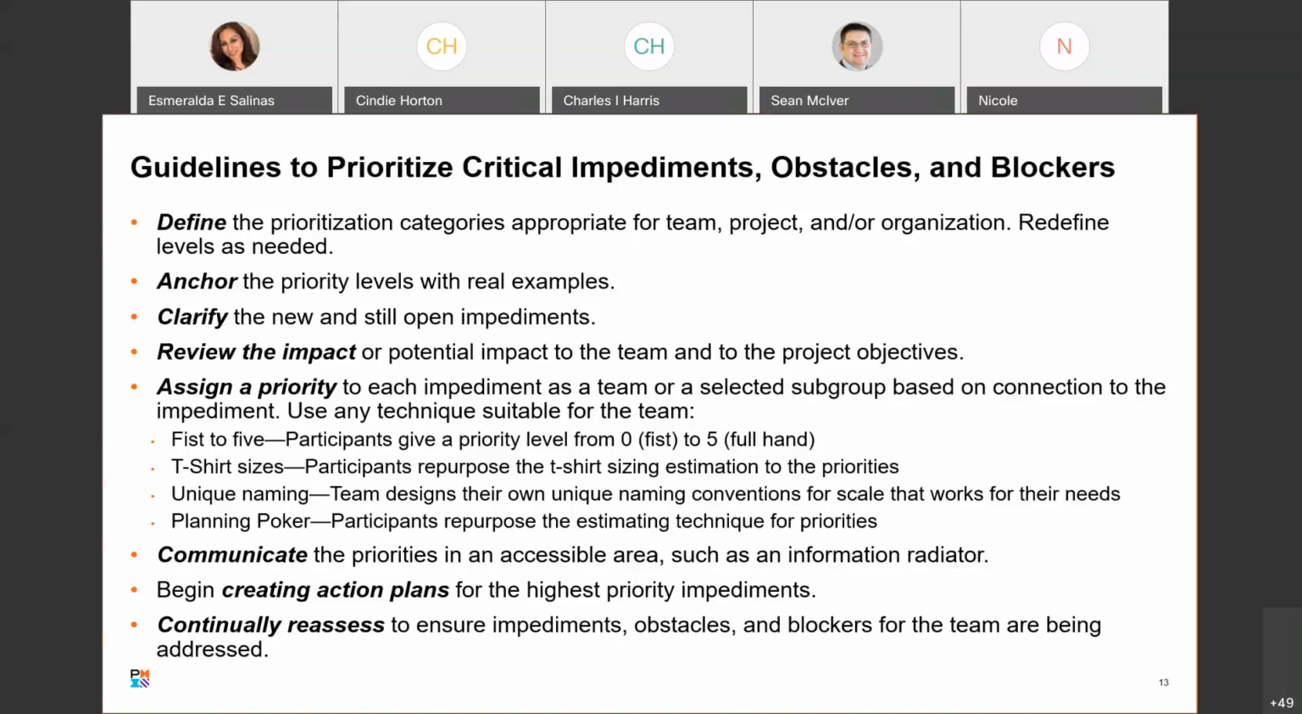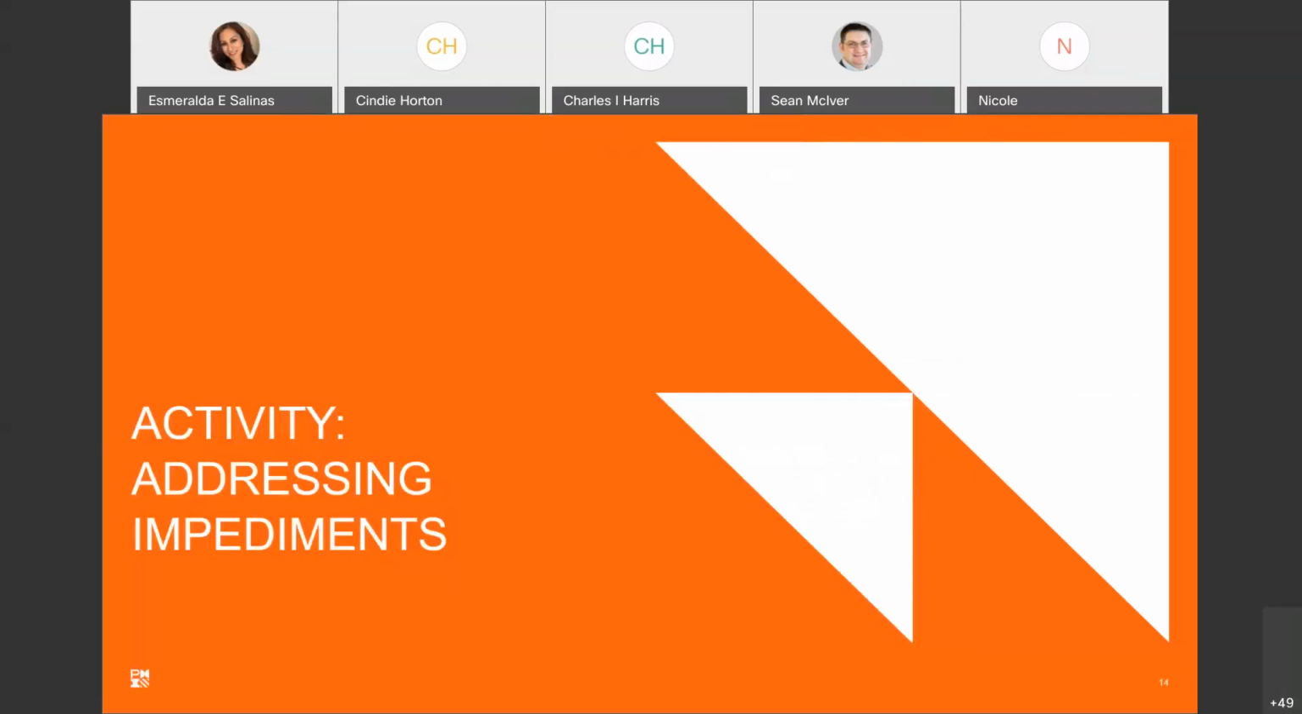You'll begin creating action plans for the highest priority impediments, and then you're going to reassess continually to ensure that impediments, obstacles, and blockers for the team are being addressed. Okay? And so that covers this section. I know it's a very, very fast section, but it's very important for us to have a clear understanding of how we're going to address impediments, and hopefully you've seen some of the things you need to be doing in order to make that happen. Let me stop there and open it up for any questions.